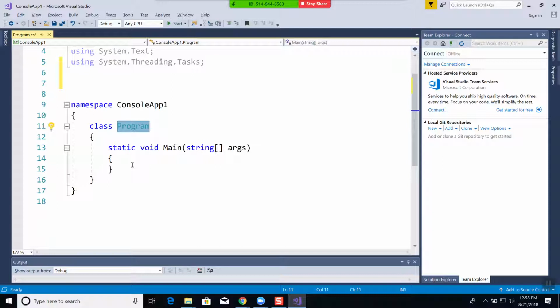And here we got a class, a program. Program is just what this name is here. Now, this static void, don't worry too much about that.